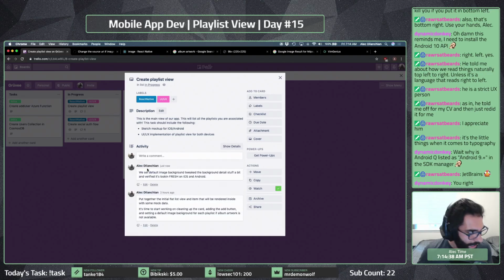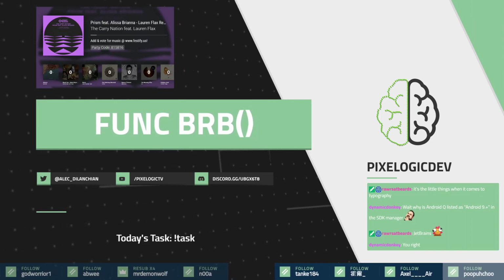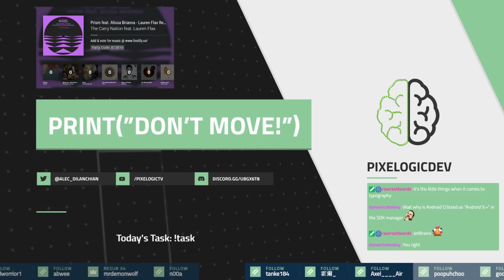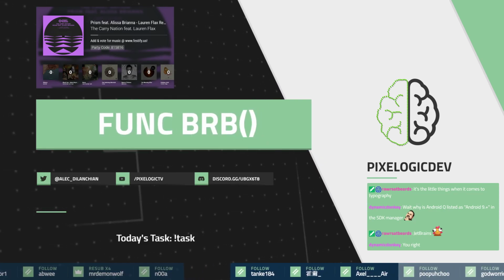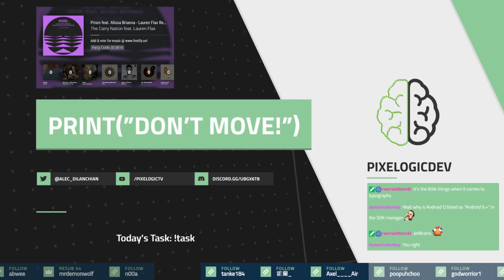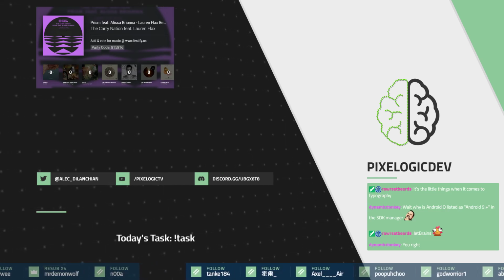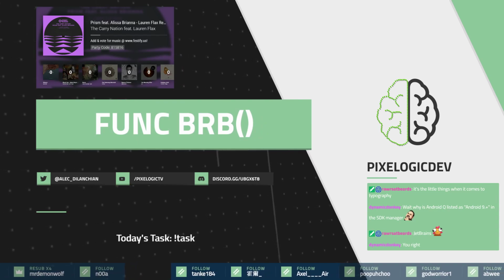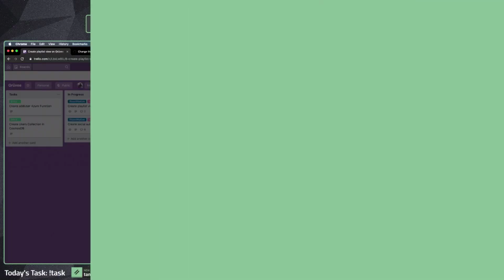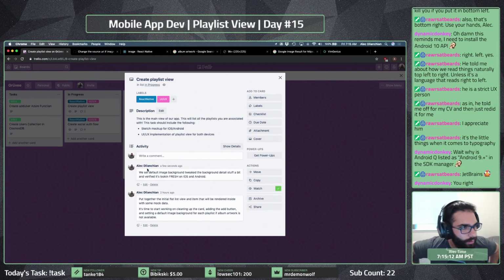Cool. Hey folks, give me 1 second. I will be right back. Thank you. Sorry about that. Wait, why is Android Q listed as Android 9 Plus in the SDK manager? JetBrains, you right. You right.